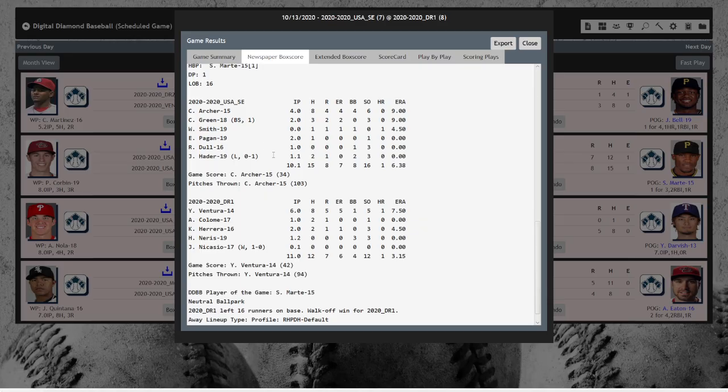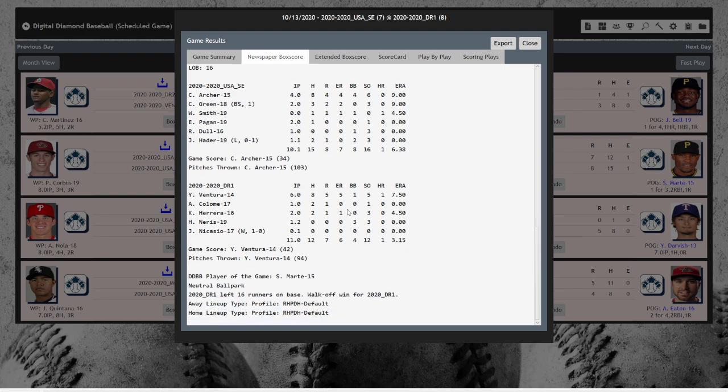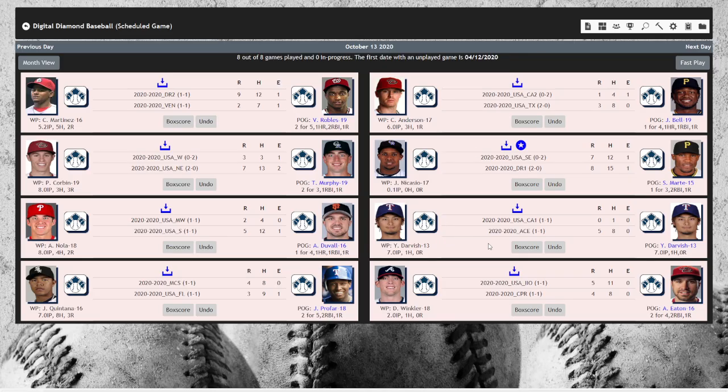Let's see, Hader takes the loss in relief. Archer did not pitch well in his start there. 4 innings, 8 hits, 4 earned, 4 walks. Yordano Ventura, 6 innings, 5 earned, no decision. Juan Nicasio, 1/3 of an inning, gets the victory in relief. Close out of that. Okay, this series here is tied 1 game apiece.